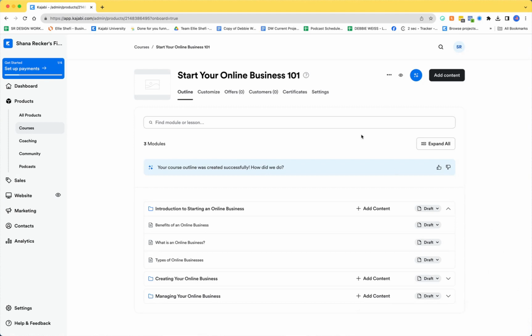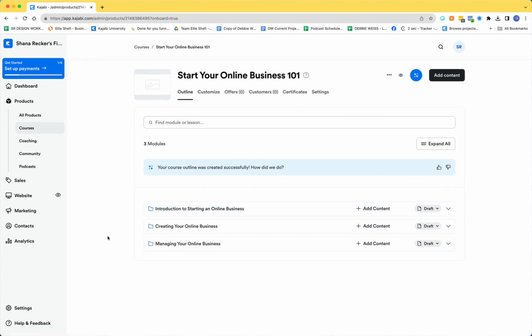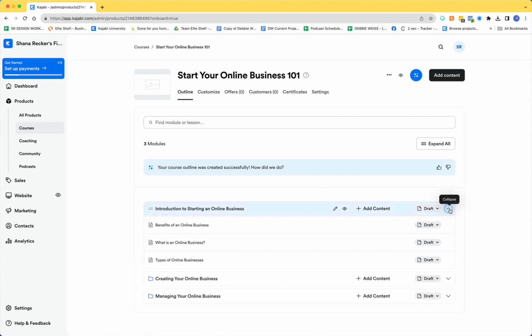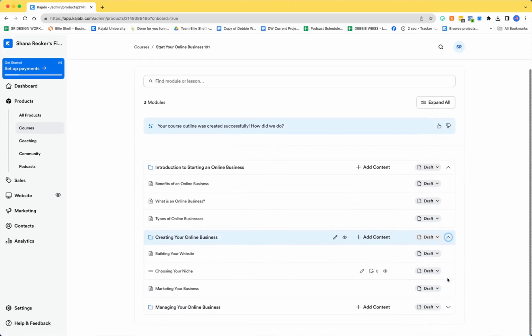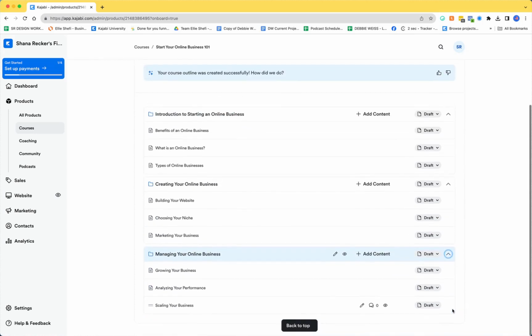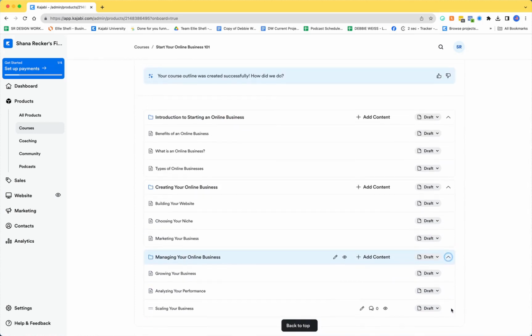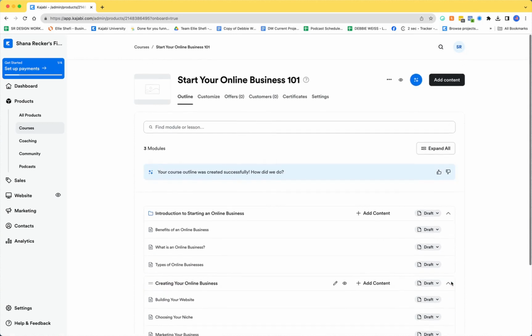So at this point, you are in the back end of your course. There's a menu up here that shows you what you can do in the back end of your course. So this is the outline. This is showing you the outline of your program, which in the AI version that it created for you, it gave you an introduction section, a creating your online business section, and a managing your business section. And within each of those, there are submodules. Again, you can keep this content, you can delete this content. It's completely up to you.